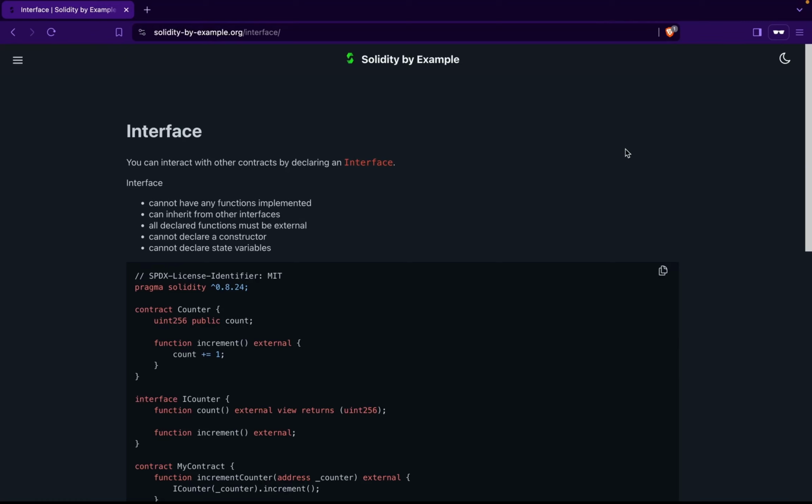In this video, we'll discuss interfaces. Interfaces allow us to call other contracts without actually having their code. We can just call the contracts by having their address and their interface.